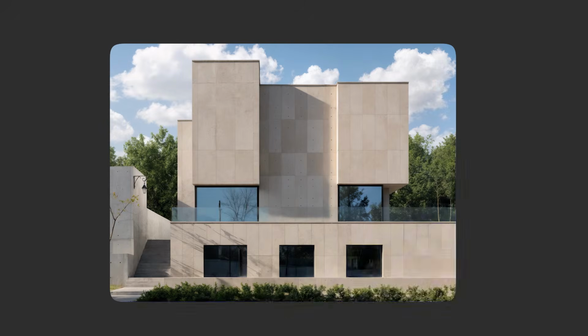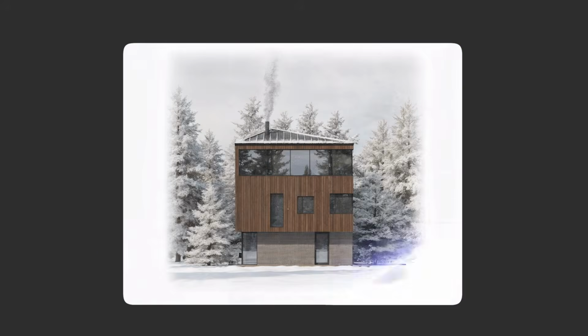Exterior rendering feels complicated, this video will simplify it. I turned my sketches into realistic renders using Synaps in my web browser. So, let's get into the video.